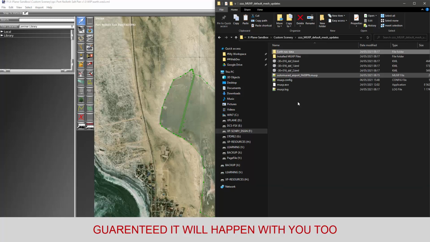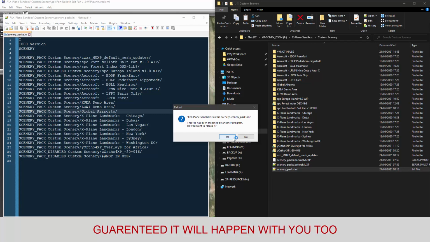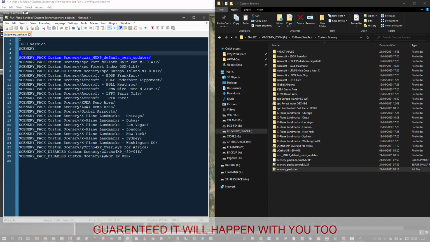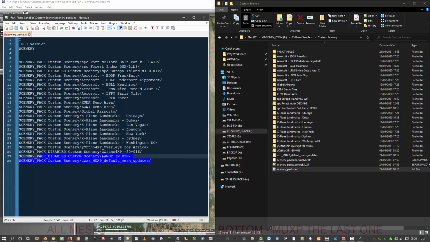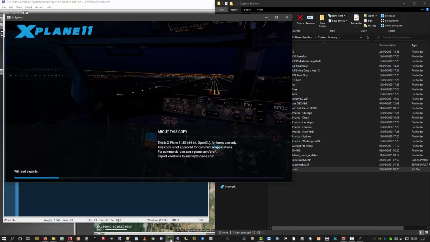And the issue is in the scenery packs.ini file, because this line needs to lie at the bottom. All the Control X, Control V, all the mesh files need to be at the bottom of this list. So let's save it and let's open up Explain again.